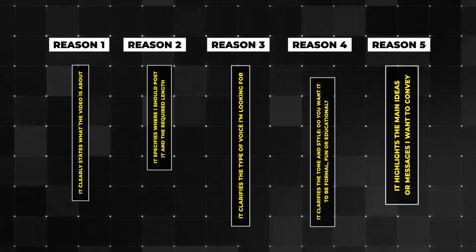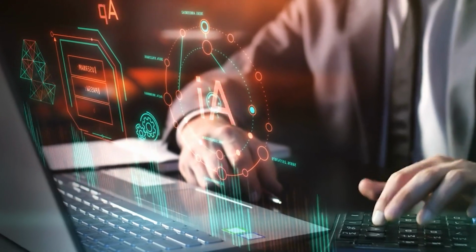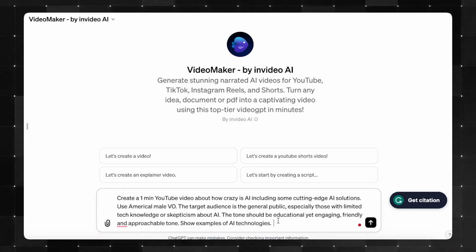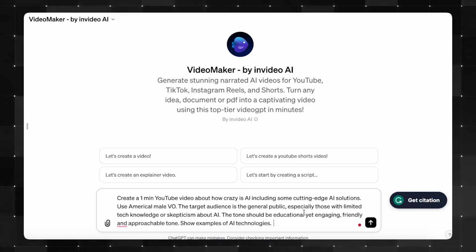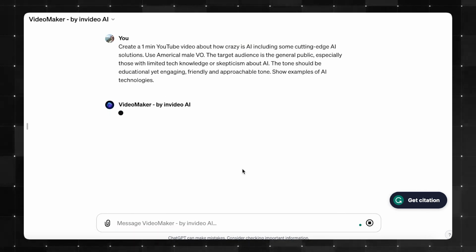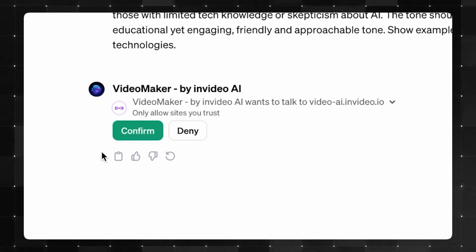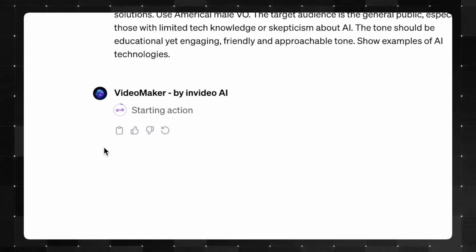So let's add my prompt. I would like the video to be about how AI can enhance everyone's life. And if you want to go over the full prompt I used, feel free to just pause the video here. Now I'll just hit send and the custom GPT will generate the video for me. Once it's ready, it will ask you to confirm that you trust this website. So just confirm and that's it.